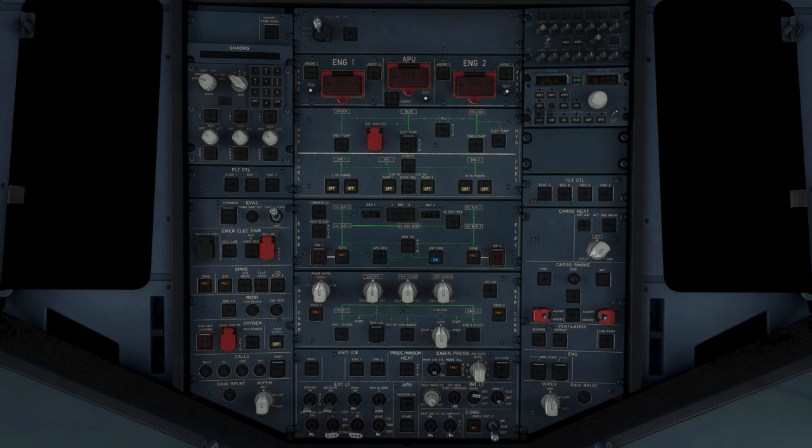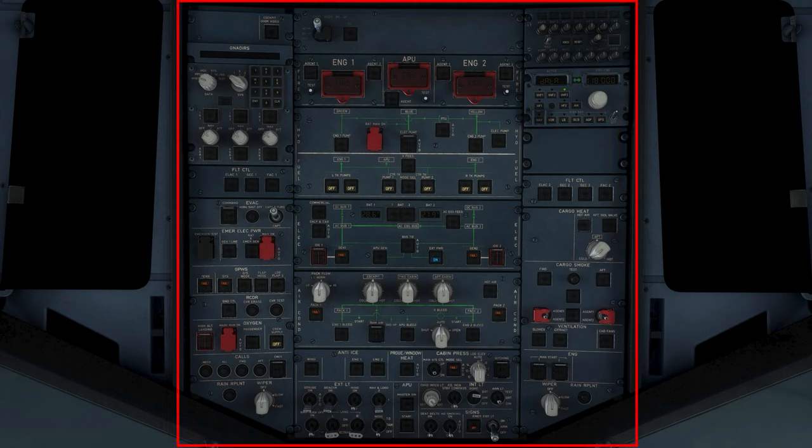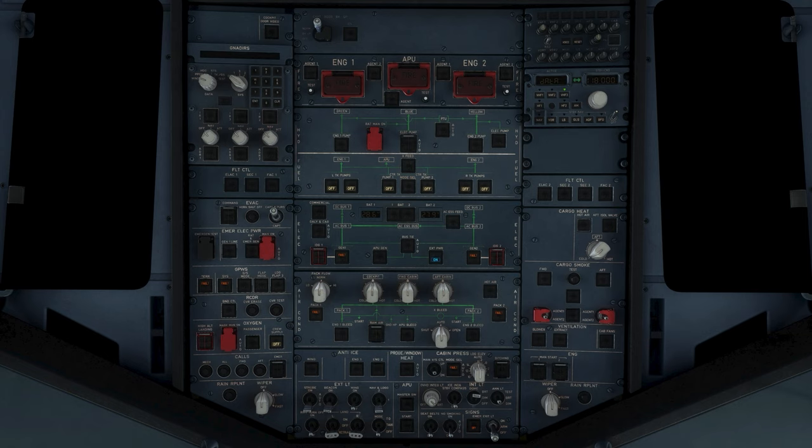Alright, ladies and gentlemen, welcome back to the flight deck of the Airbus A320, and specifically to the lower overhead panel. So continuing from this previous episode where we covered this part of the panel, as mentioned before, in this video we will go ahead and cover this column.